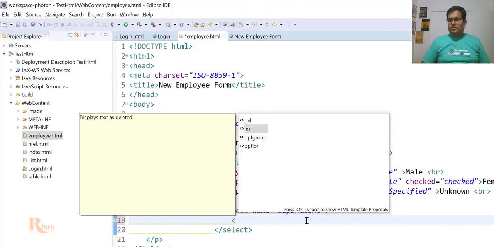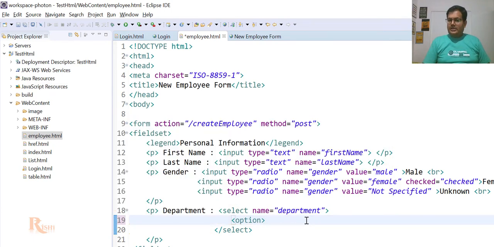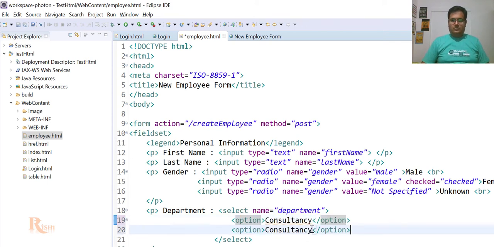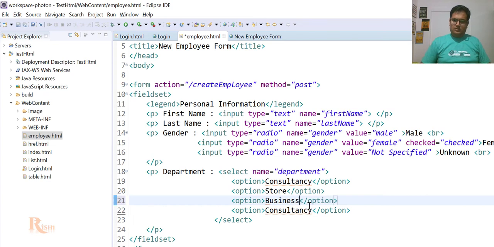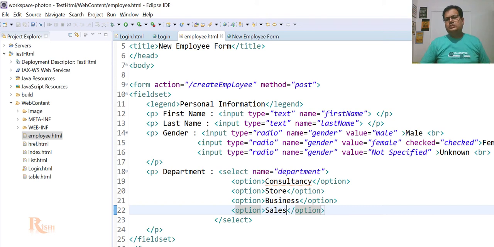So what are the departments you can go into? So you can add option. So these are multiple options, by the way. So with option, you can add department like consultancy. You can add store, business, you have sales. So these are departments an employee can work in. So these are the options which can be selected by the employee.